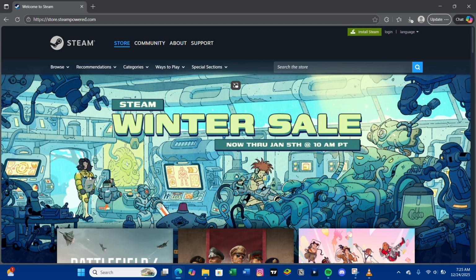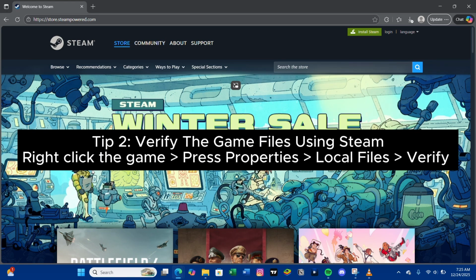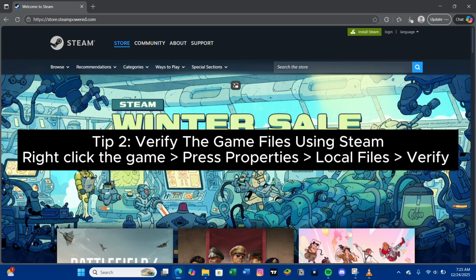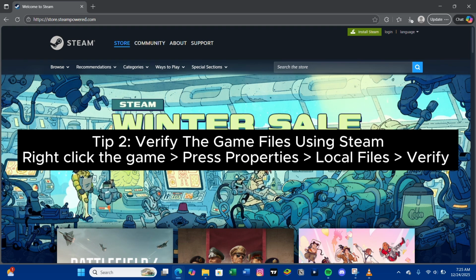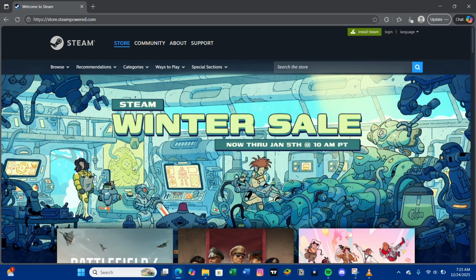So if that doesn't solve it, you're then gonna have to verify the game files in Steam by right-clicking the game, then press Properties, then press Local Files and Verify Integrity of Game Files. So this alone often restores any missing EAC components.